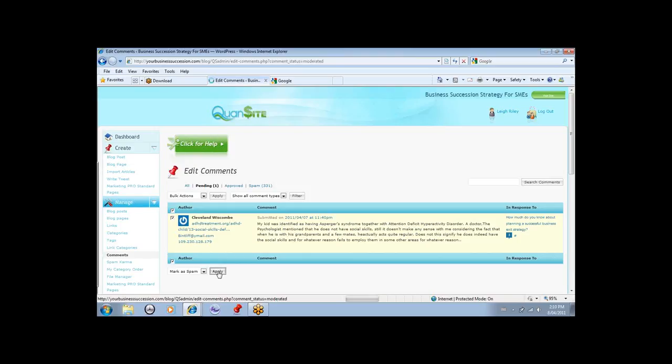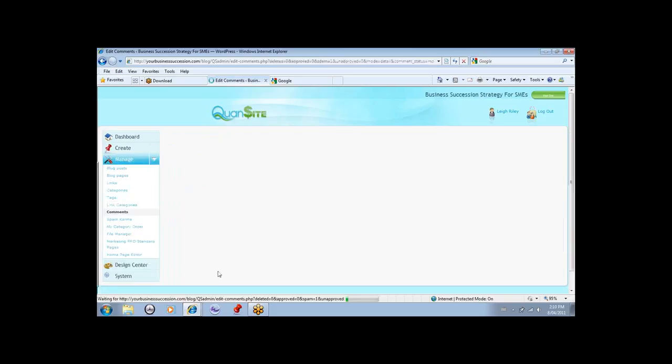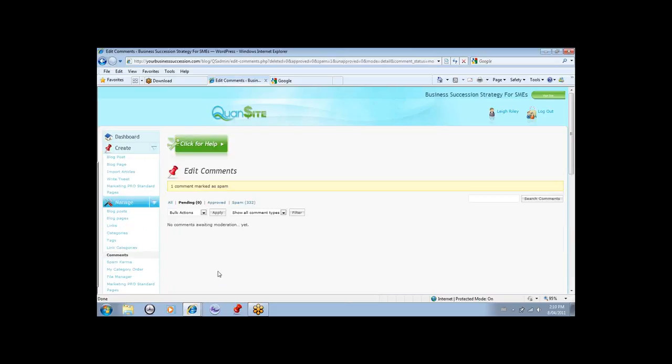Say there could have been 15 comments and that would do them all. So that marks it as spam and the system will learn that. Okay, so that's gotten rid of the spam? Yes, that's gotten rid of that comment.